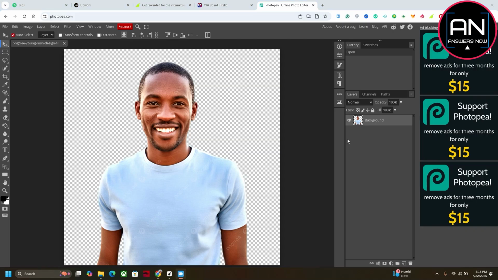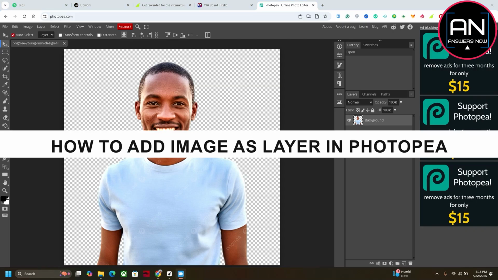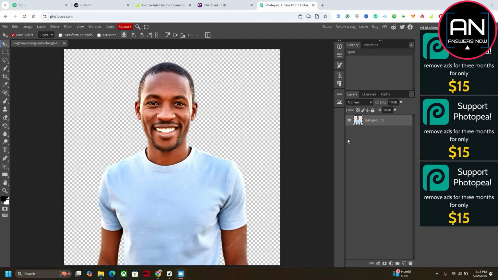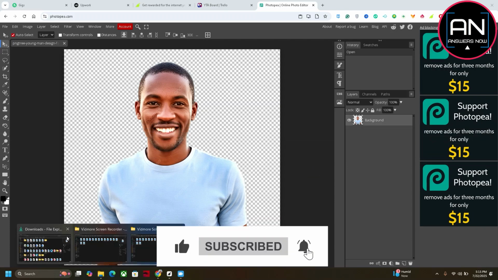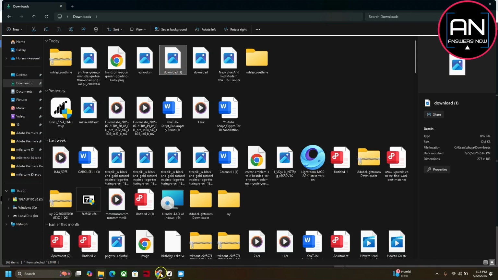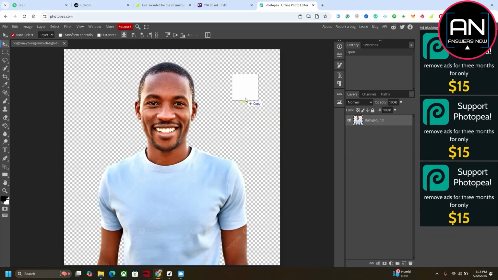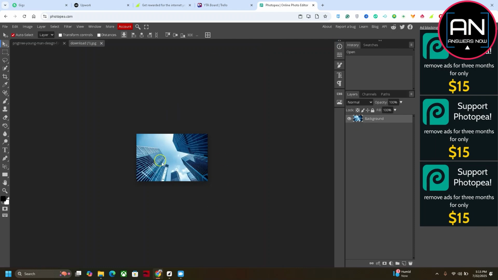In today's video, I'm going to show you how to add an image to a layer in Photopea. It's really simple and easy. So as you can see right now, I am dragging a new image. If you drop it here at the very top, it will open as a new project with that image. As you can see, that's not what we want.